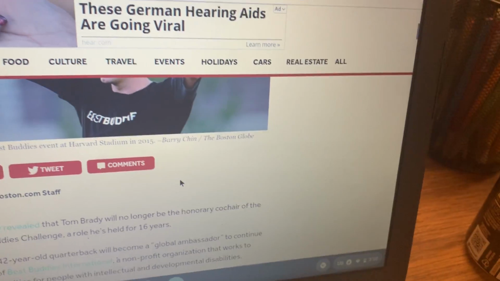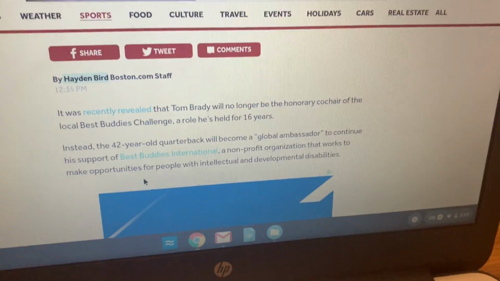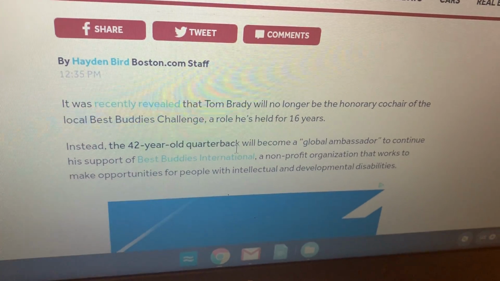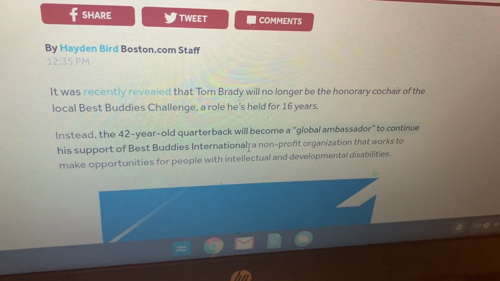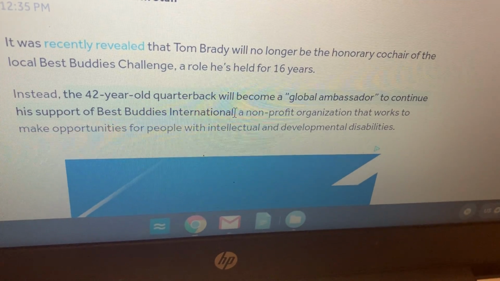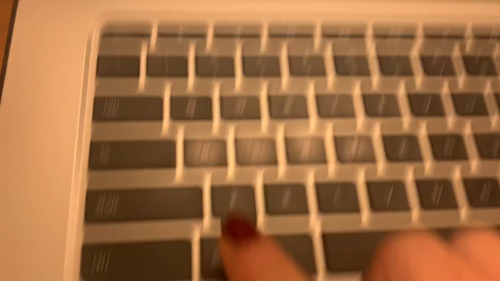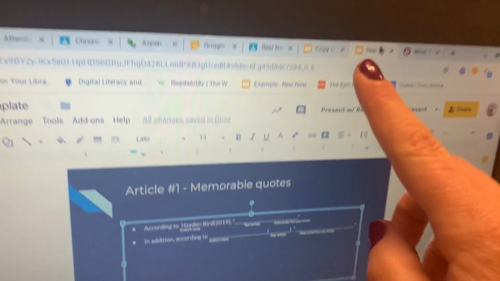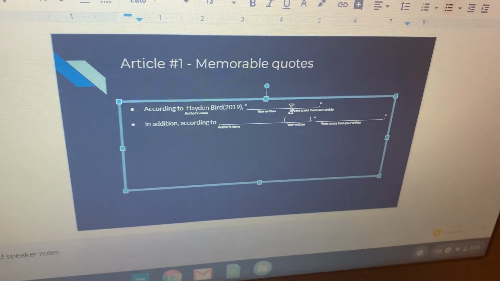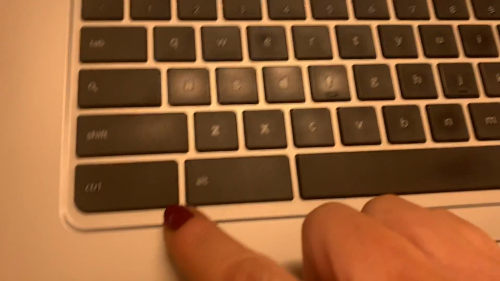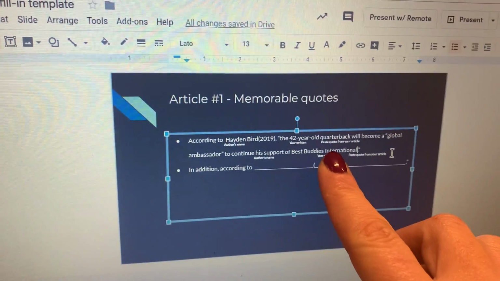and you're going to highlight a sentence. So for example, we're going to click and drag to highlight this right here. The 42-year-old quarterback will become a global ambassador to continue his support of Best Buddies International. So you're going to hit Control-C on your keyboard, then click back over to your work, and then you're going to double click on the line right here, and then hit Control-Shift-V on your keyboard. And that pastes the sentence.